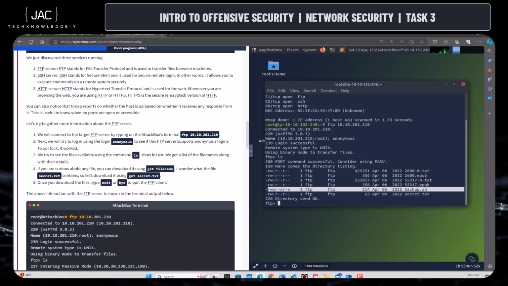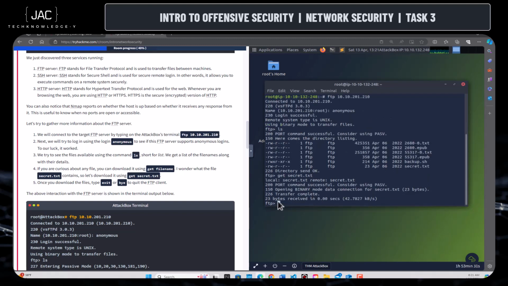If you're curious about any file, you can download it using get and the file name. I wonder what the file secret.txt contains. So let's download it using get secret.txt. See what we get. All right, 200 PORT command successful. Consider using PASV. 150 opening. I gotta be honest, I don't even know what that is.